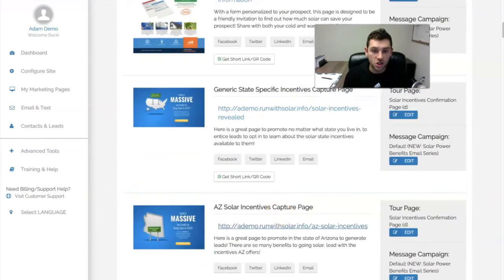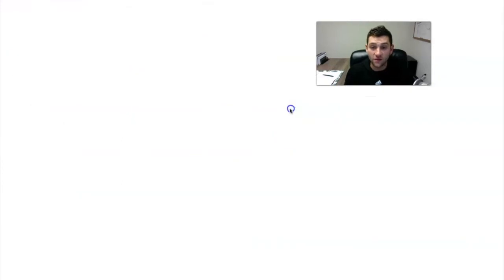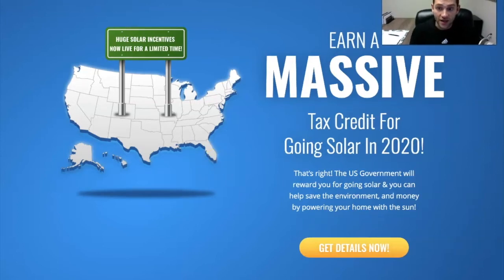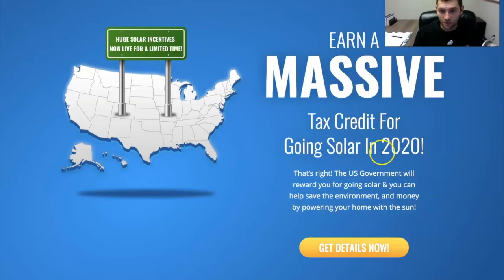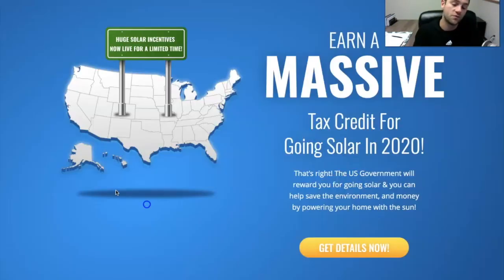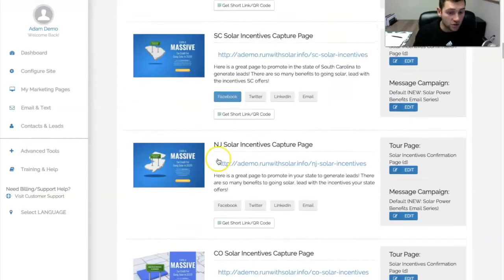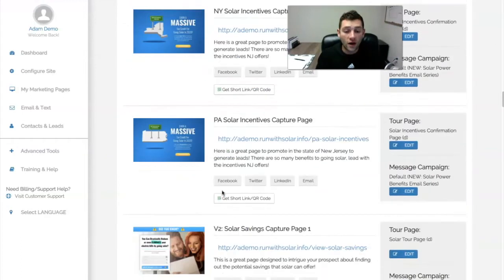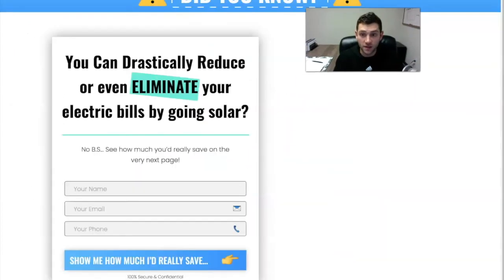You can also use this generic state-specific incentive funnel if you do not see your state. Now, this is kind of like, if say you're in, let's just say Maine, and we don't have a page. I don't know if we have a page for Maine or not, but if we don't, you can go ahead and use this for Maine. Earn a massive tax credit for going solar in 2020, blah, blah, blah. Get details now. If a user pops their info in here, you grab their info, your app will alert you. It's pretty cool stuff. So anyways, you can scroll through these funnels. I'm not going to spend a ton of time on it. I think you probably get the idea. One other thing that I do want to mention, here's more capture pages, by the way.